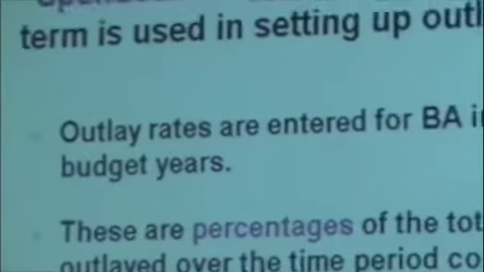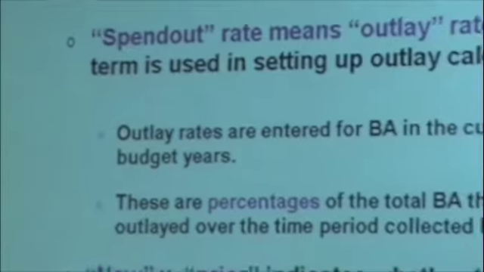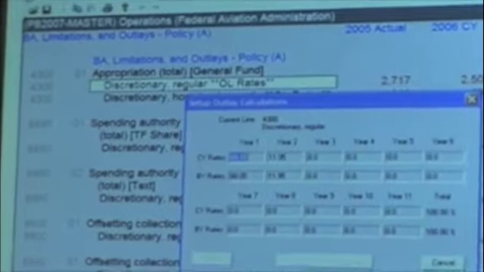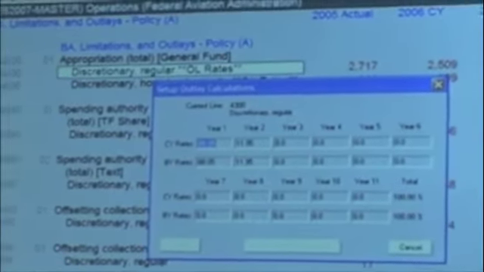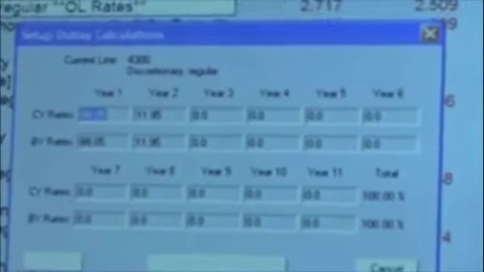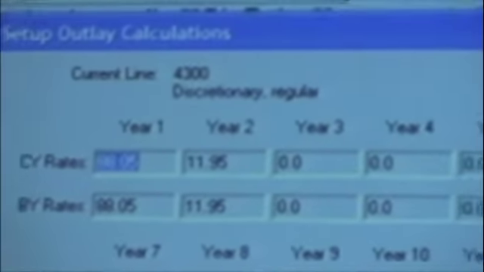Prior versus new indicates whether the outlays result from new BA. This is what it looks like in the system. For those people who use the system, this is the outlay calculator. Waterfall. You've got so much BA, you can use 88% in the first year, 11% in the second year.